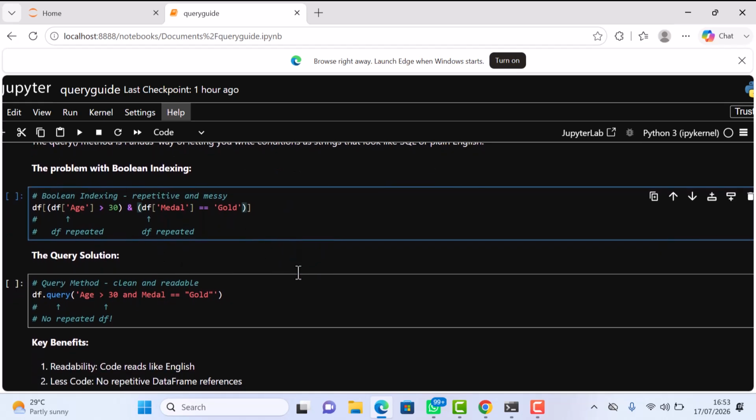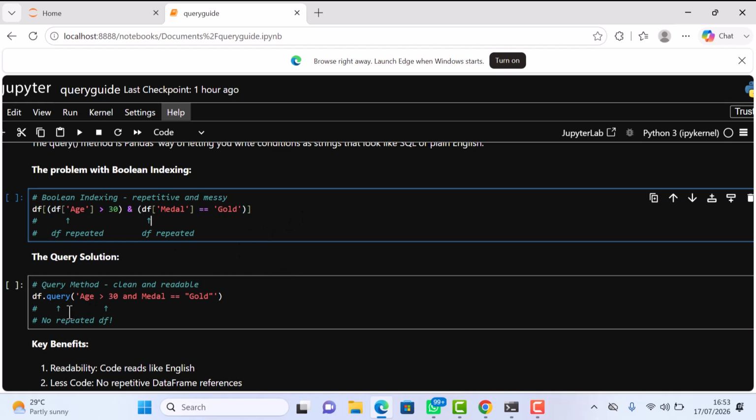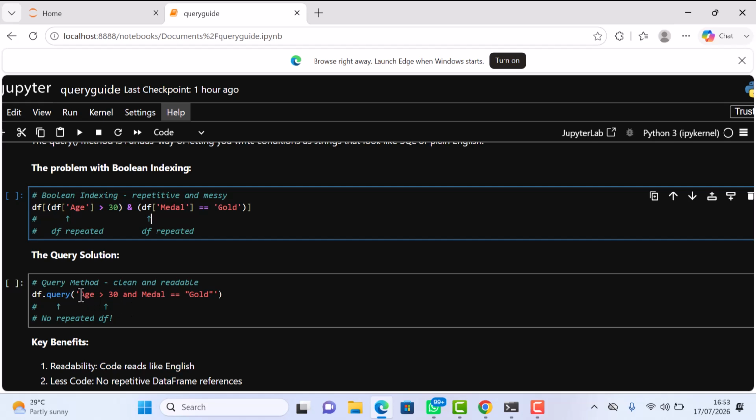But for query, to do something like this, all you need to do is just call on the query, right? And then pass what you want to be carried out, the condition, just like in plain English, right? It's going to be df.query age greater than 30 and medal equals gold. As you can see, you don't need to repeat df and the subsetting for the columns as well. You just write it plainly like in SQL or in Excel. So this is how query works, right?